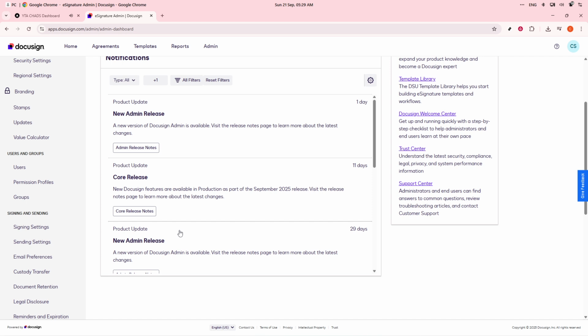So that's how you access and manage documents and folders in DocuSign CLM. By following these steps, you'll streamline document access and take control of your contract management process.